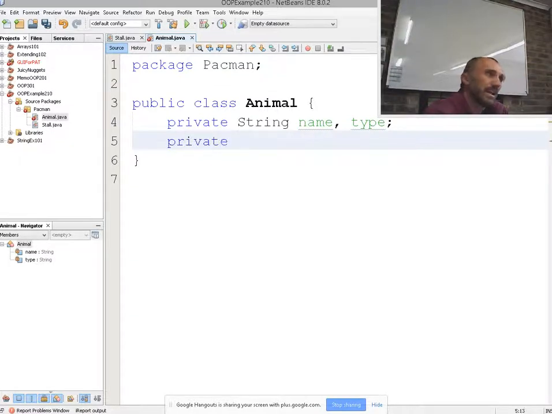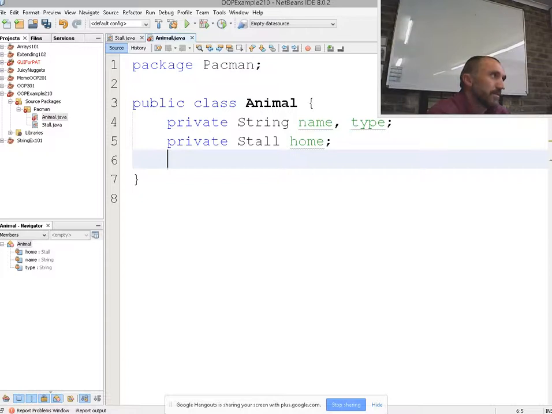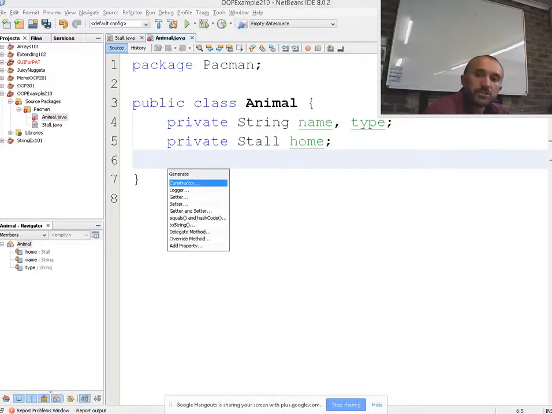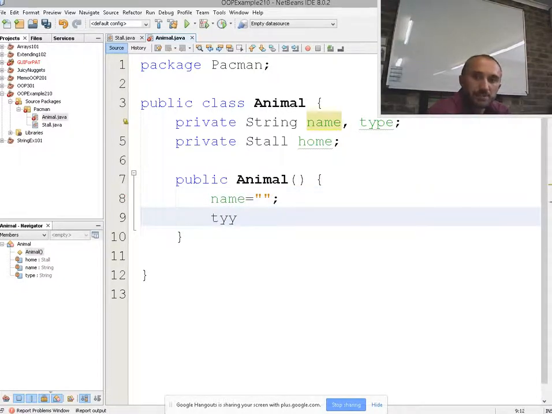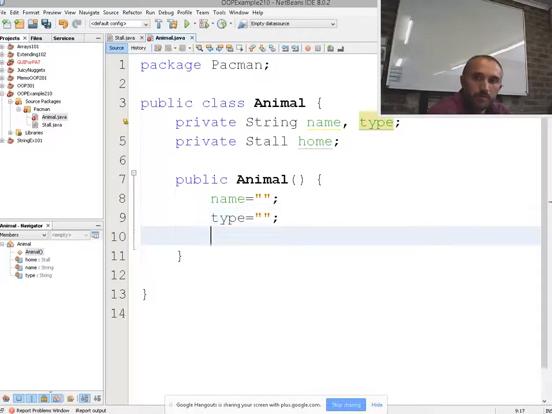Now here's the slight difference in this example over other examples: it's going to have a type stall, and this is where its home is, if you will. So where it is kept. Do you guys get that? All I've done is create a field as a class here, and it's going to be a stall type. Now the interesting thing is when you create your constructors, your name default is empty brackets. Type is obviously also blank. But now home, what would the default of home be?